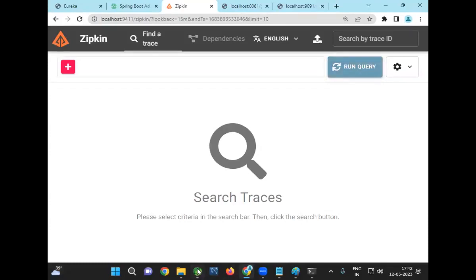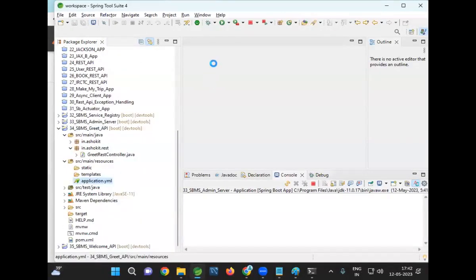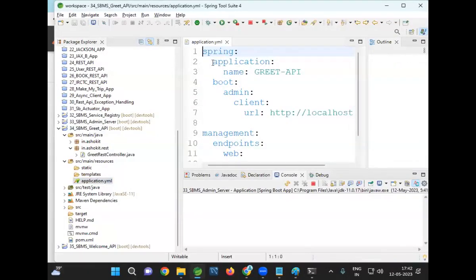Okay. Observe, guys. Greet API, I'm not going to run directly. Why? Because if I run directly, what port number it will take? Embedded container 8080. I don't want 8080. I want to give the port number 8081 for one instance, 8082, 8083. Three times I will run the same project. Now observe, I am not hard coding the port number.